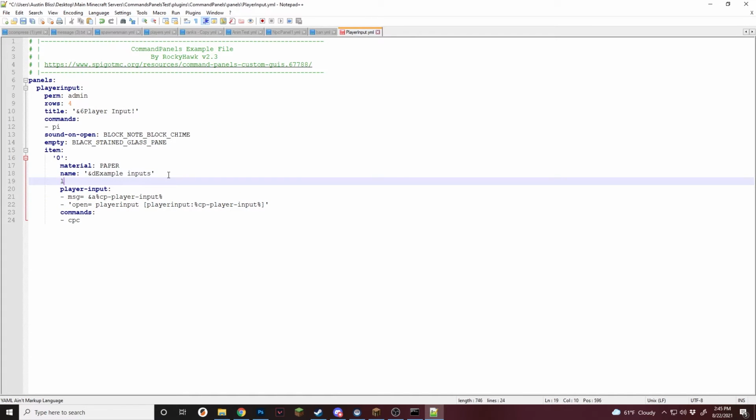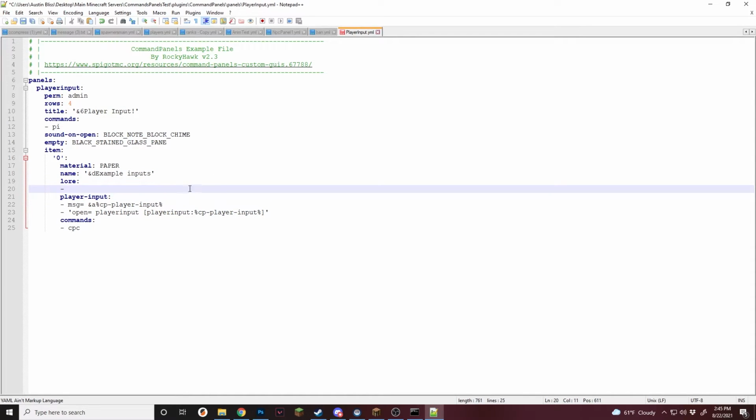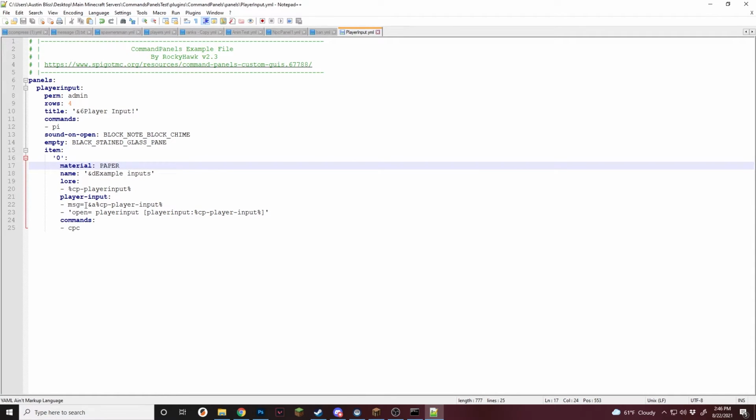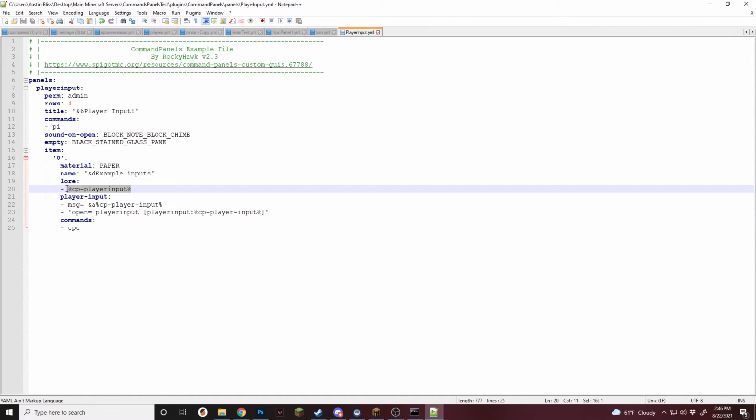So what I'm going to do is add a lore of CP player input, just like that, which is the one we want to create. And now we can go in game and test. So to recap, player input, then it'll ask to put the input in chat after closing the panel. Then once they're done putting the input in, it'll then open the panel with a new placeholder set to whatever they actually put in chat. And then it'll show it inside the lore of the item.